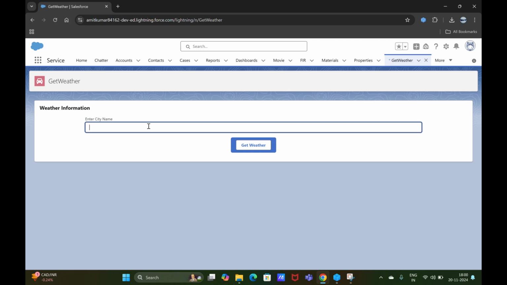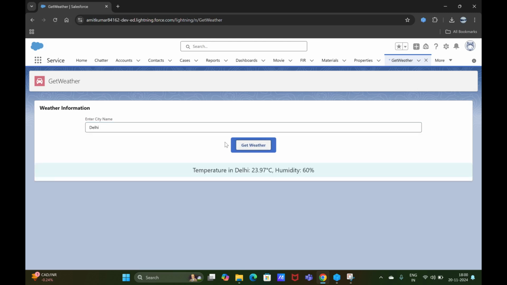For this demo, let's enter Delhi and click on the Get Weather button. The system is now fetching the weather data for the given place. As you can see on the screen, the current temperature in Delhi is 23.97 degrees Celsius and humidity is 60%.